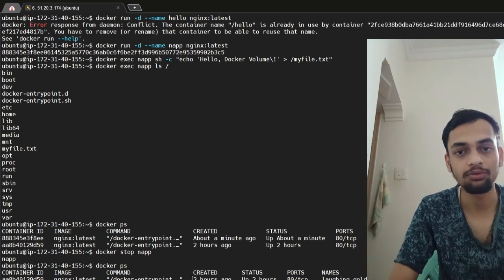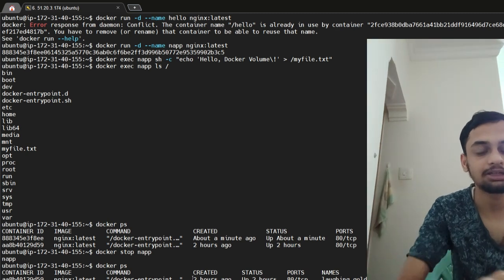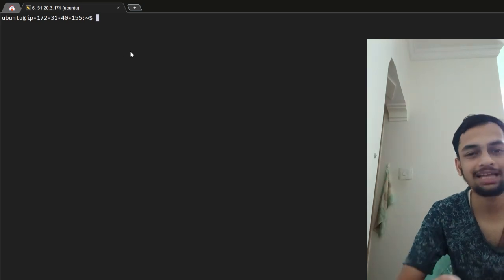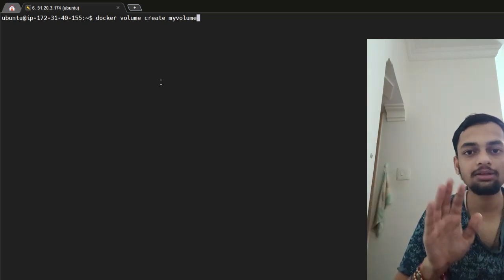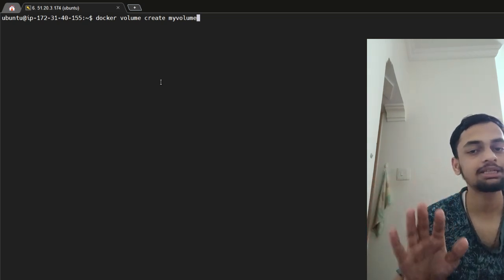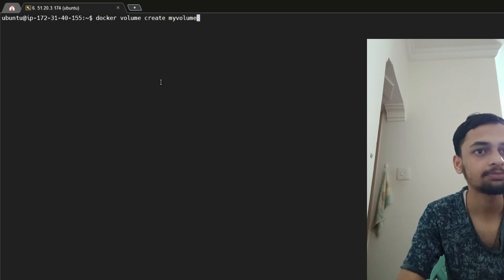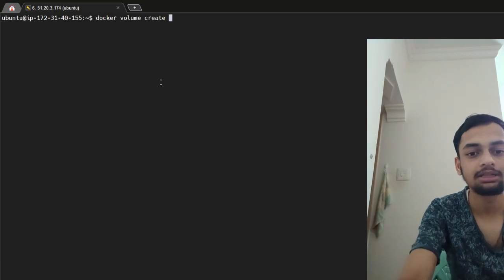For that we use Docker volumes. I just clear all these things and I will show you how things actually work here. First of all, I'm going to create a volume. This is how we create a volume. I just copy and paste it. It's not that difficult to create a volume. You just have to use docker volume create, for inspecting volumes docker volume inspect, and for listing all the volumes docker volume ls. That's all. Here I am creating my volume with docker volume create.